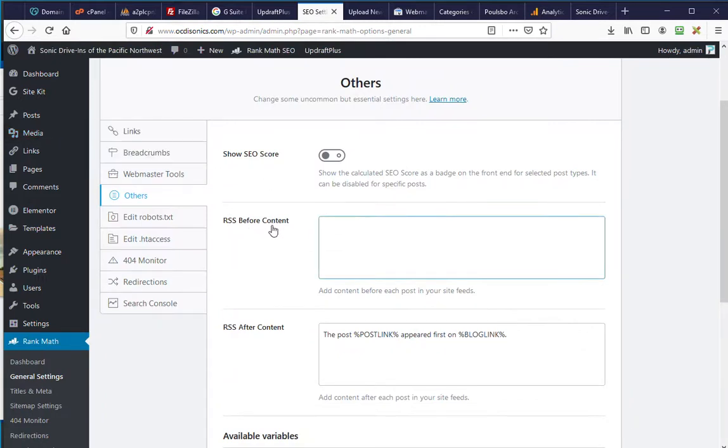So I don't show the SEO score. You can. I tend to look at what other people do, and on this section here, I'm going to try and find it because I always forget.